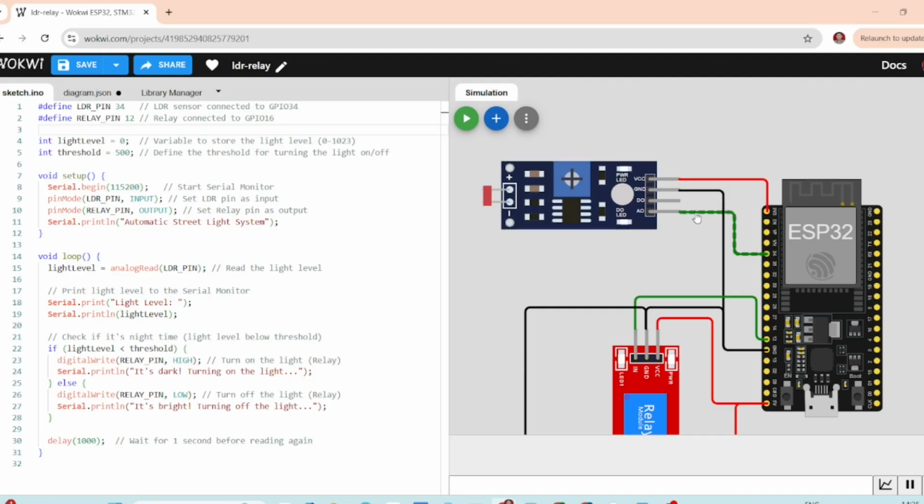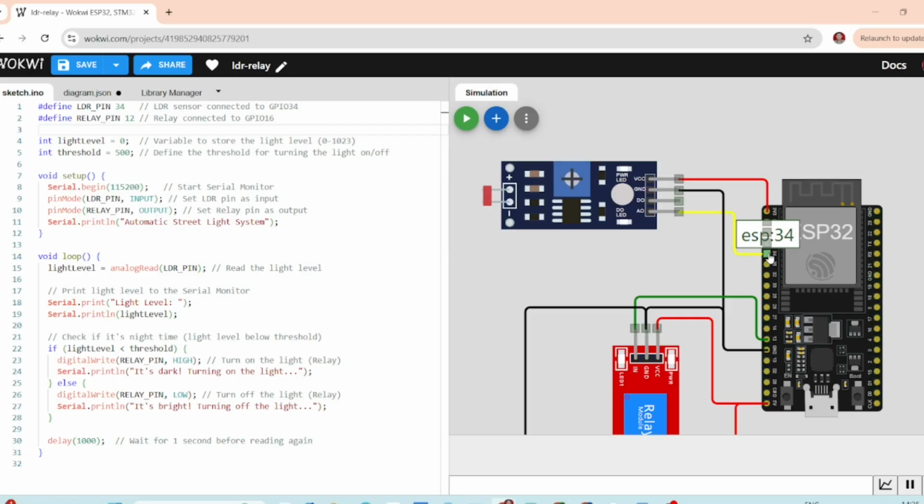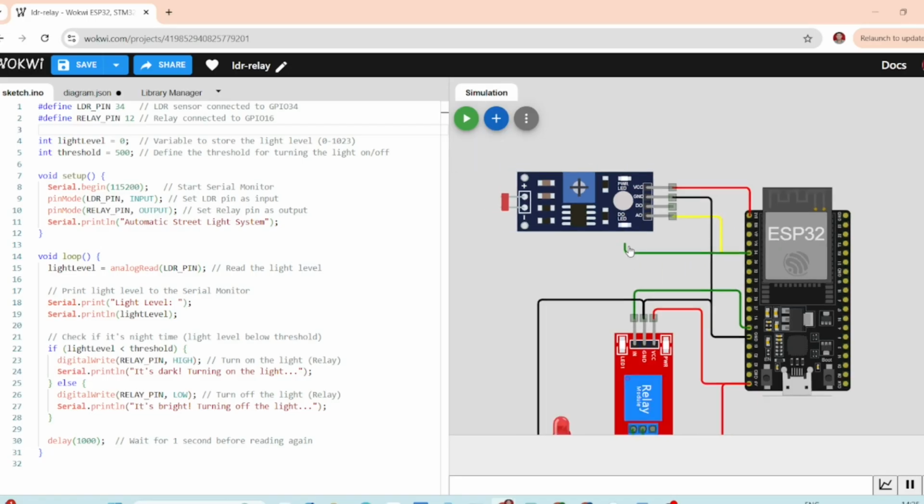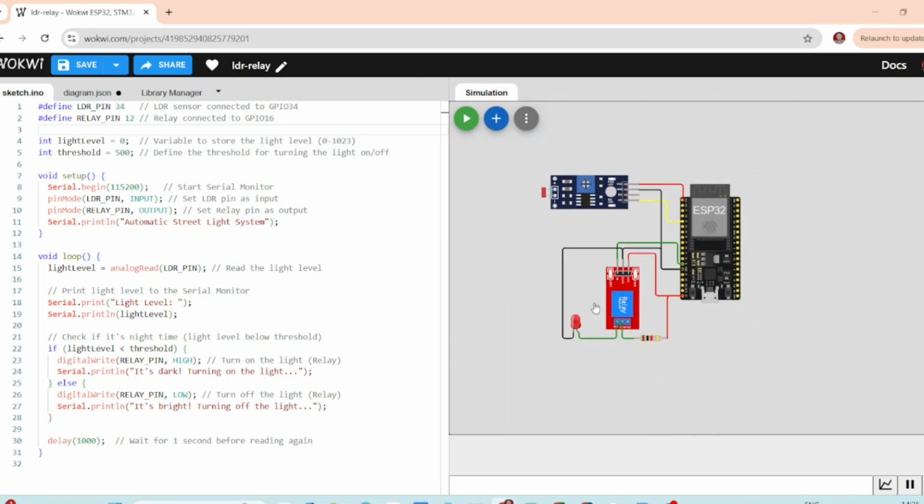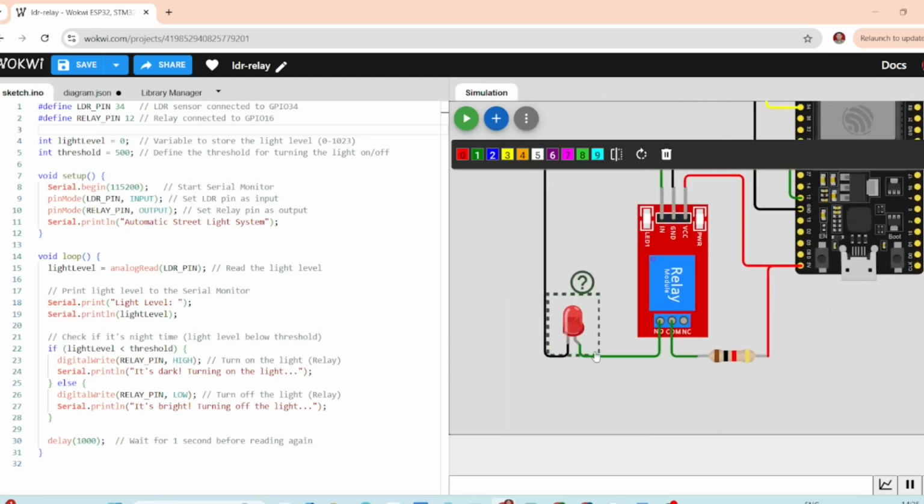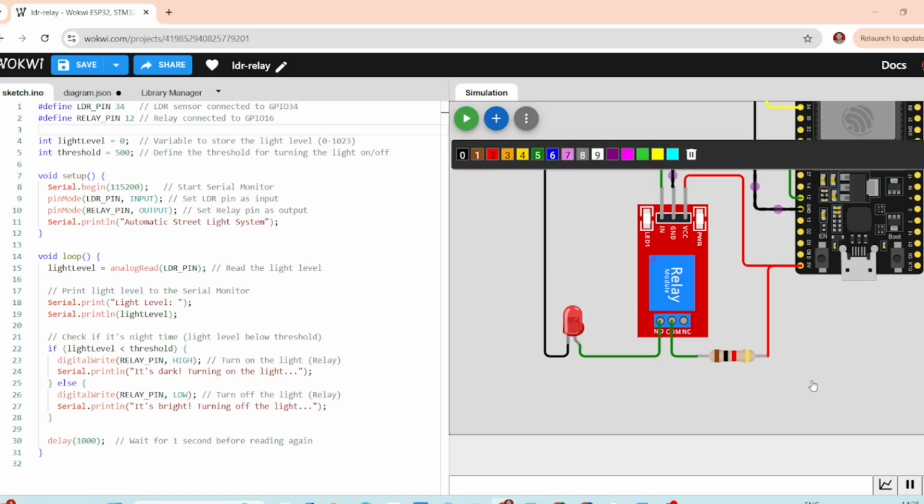Let's start by wiring everything up. The LDR sensor will be connected to one of the analog pins of the ESP32. For this project, we will use GPIO 34. The relay module will be connected to a digital pin of the ESP32 to control the light. The LED will be connected through the relay, and connect all of the VCC and the ground.